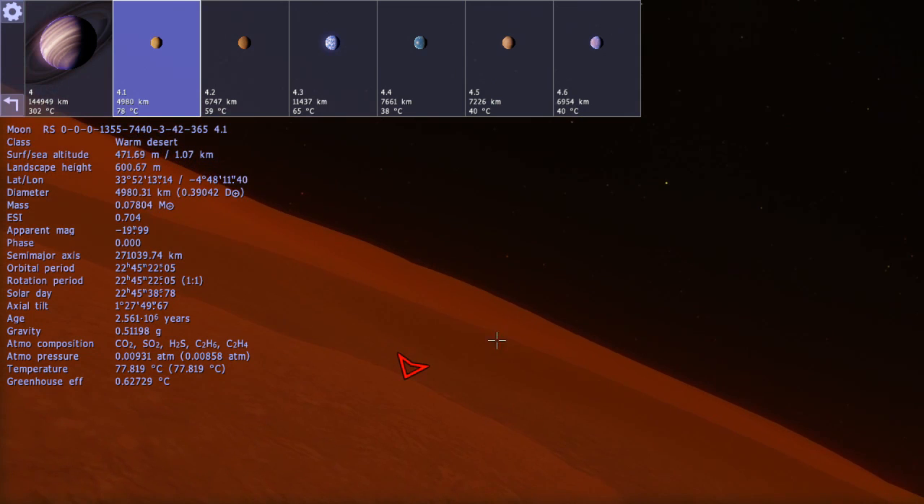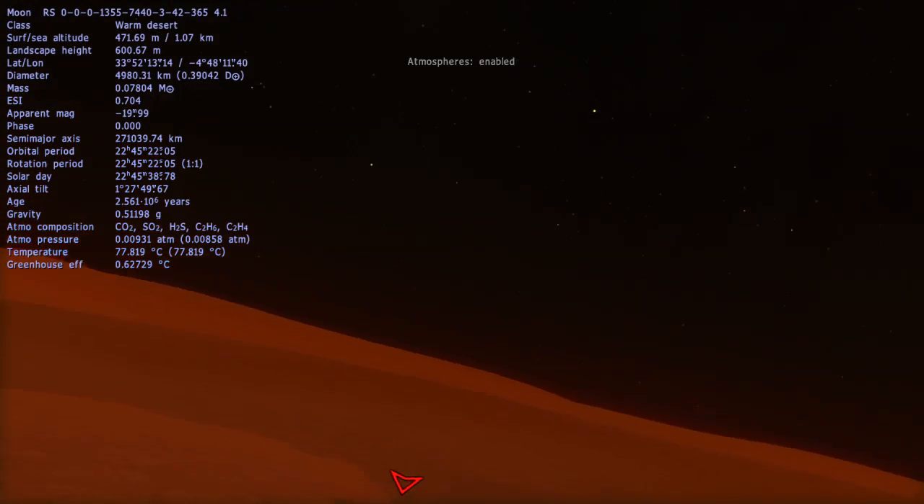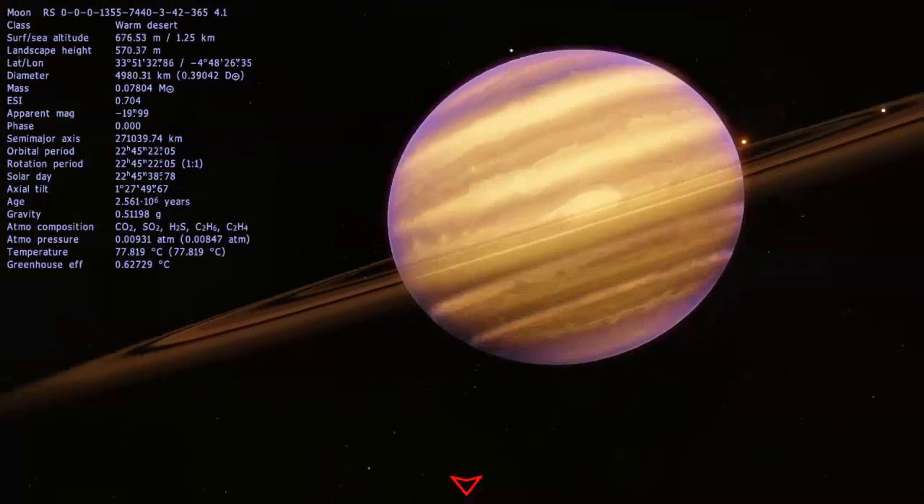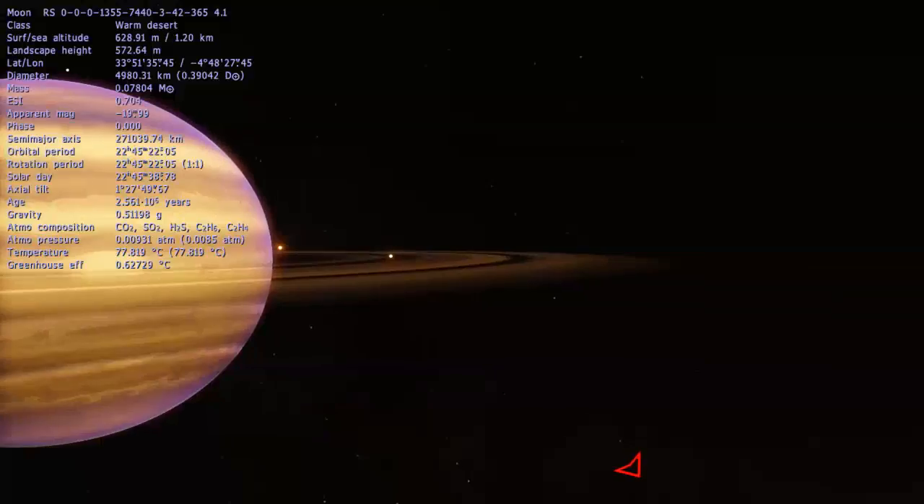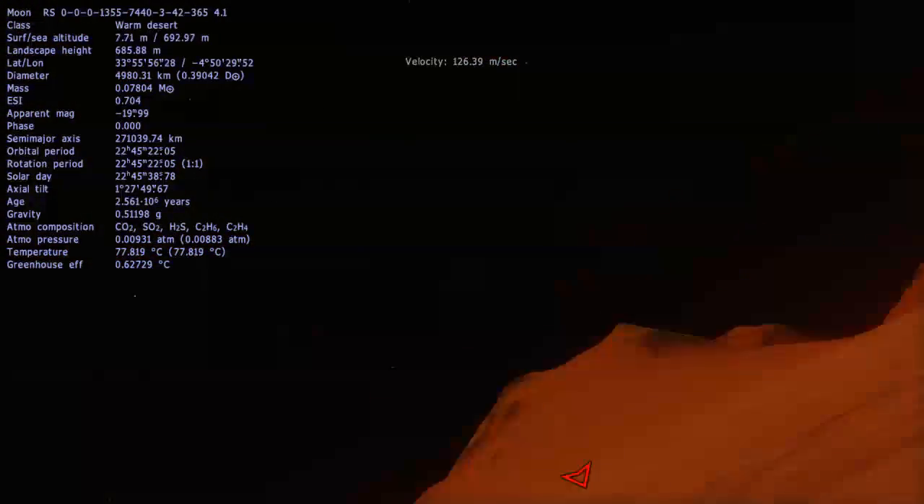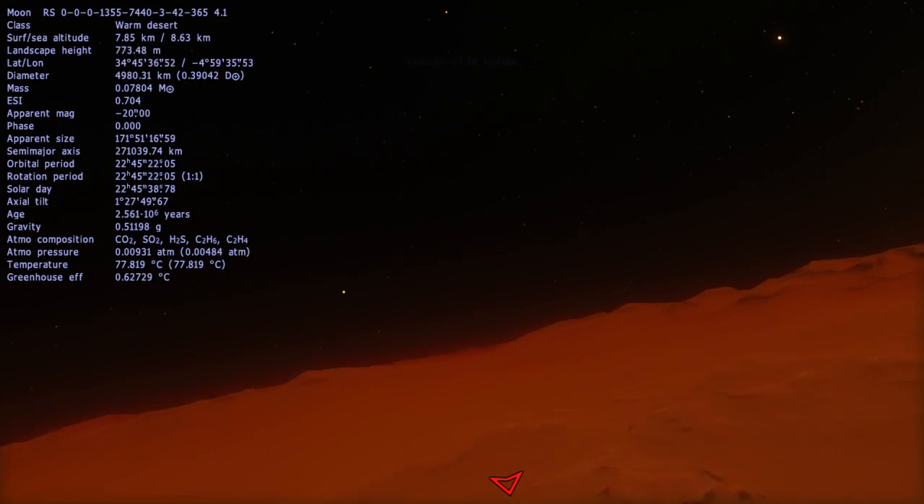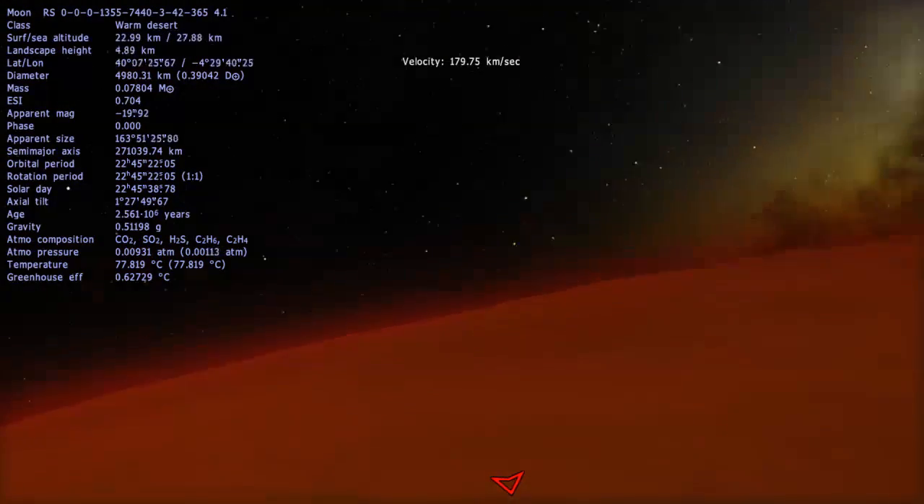Okay, so I don't see much of an atmosphere to this place. Let me make sure I have atmosphere enabled. Oh, I do. So there is an atmosphere. Oh, and there's the gas giant right there. Has a yellowish hue, I assume, because of the atmosphere. Okay. And it'll also darken the sky a little bit. We are entirely illuminated by that gas giant's reflection there on this side of the planet.